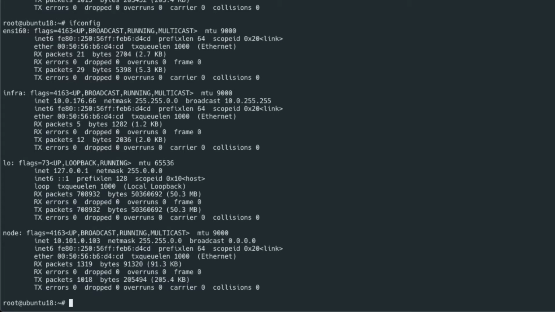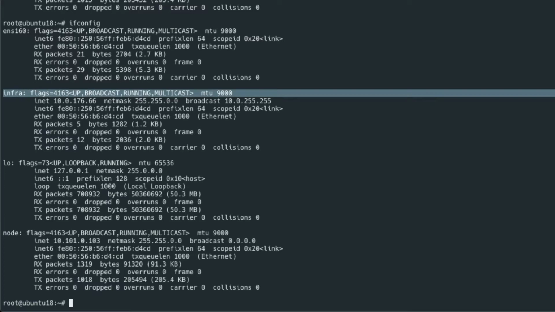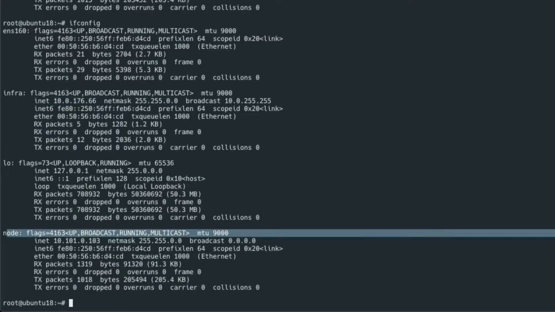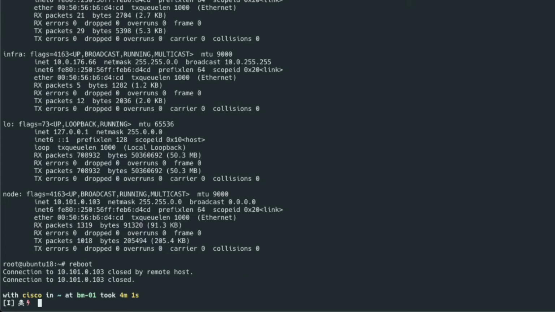And there you go. We have our MTU set to 9000. Our infrastructure VLAN is up and running. It got an IP address from our EPG inside the infrastructure VLAN, and our node VLAN is also up and running. If we now give a reboot to this VM, it should also come up with the correct hostname.